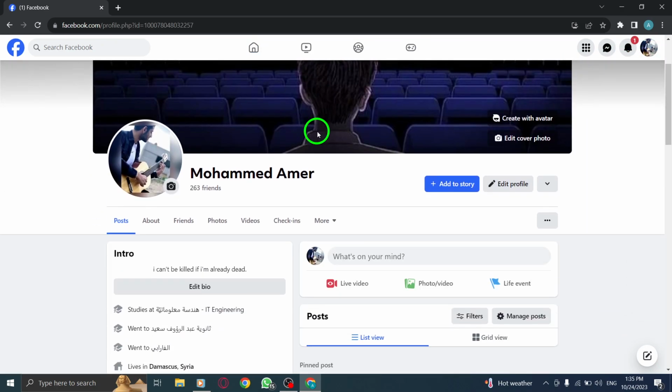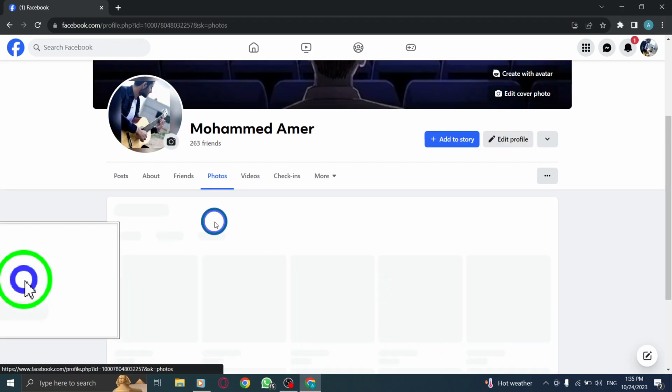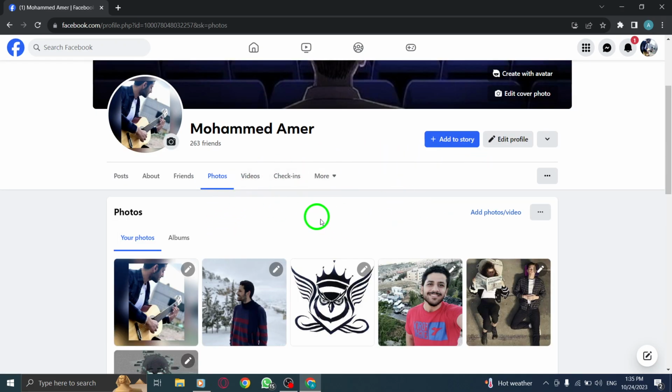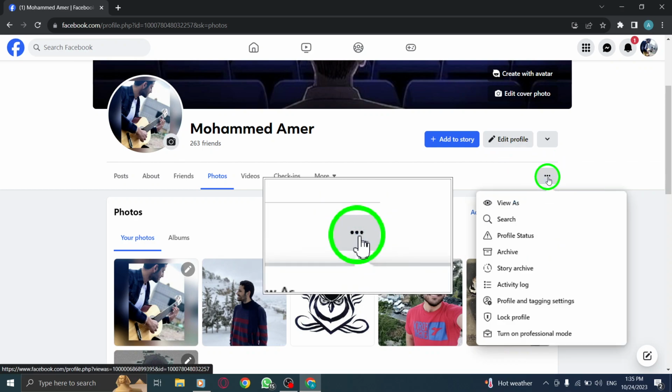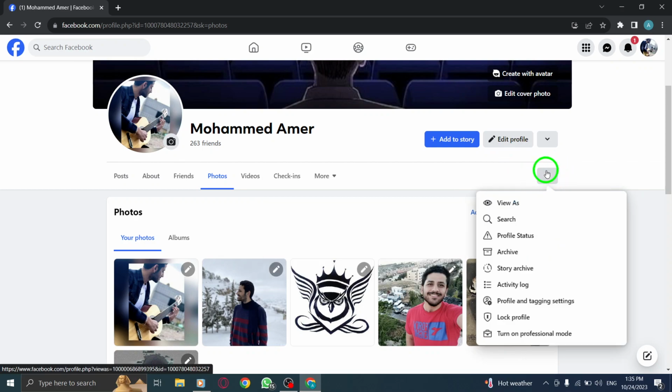Step 3. Navigate to the Photos tab on your profile. Click on it to access your photo library. Step 4. Look for the 3 dots icon, usually located at the top right corner of the screen. Click on it to access additional options.